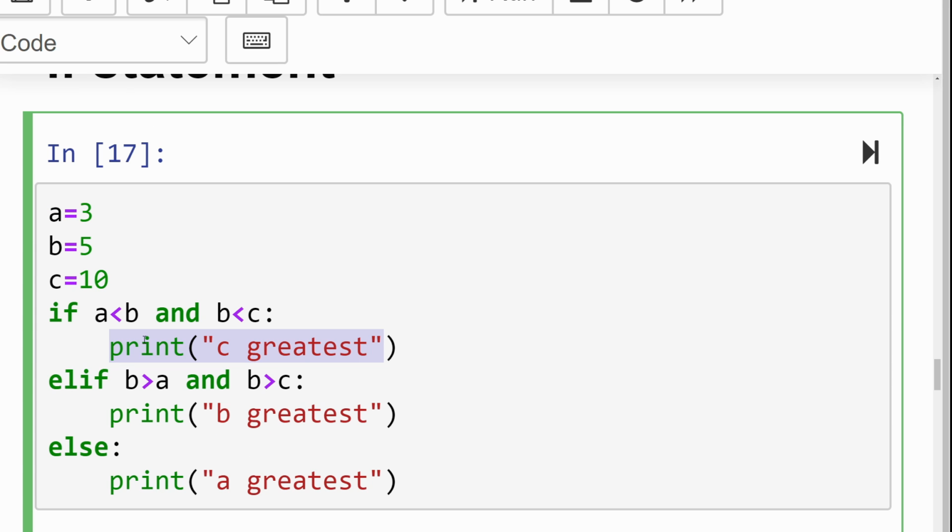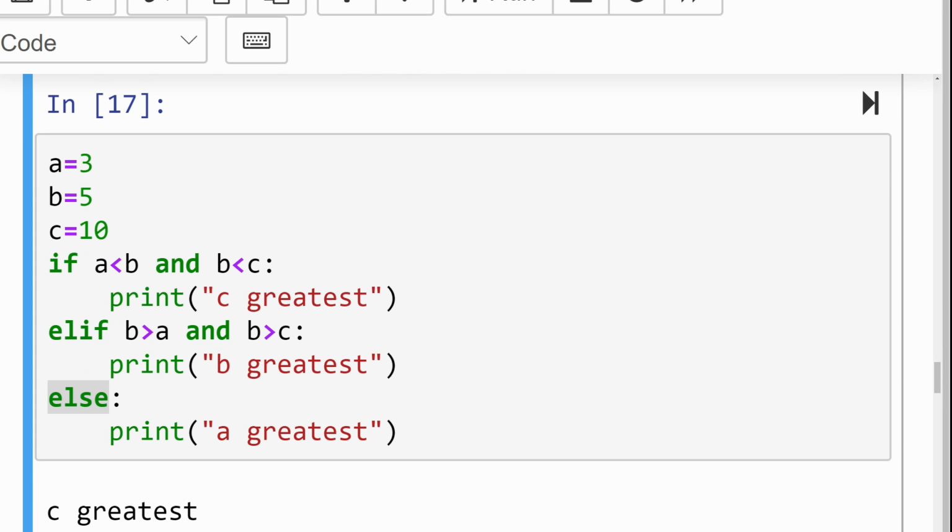And elif, meaning if it's not true, I will be going to condition number 2. So b is higher than a and b is higher than c. In this case, b is the greatest. And else, if the two previous conditions fail, then I have no other choice but to put a is the greatest. So this is a simple example just to show you how it works.